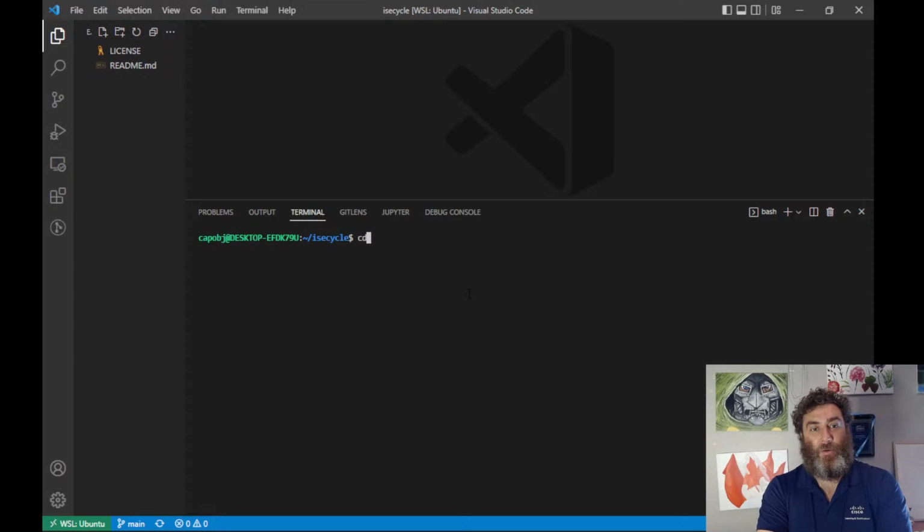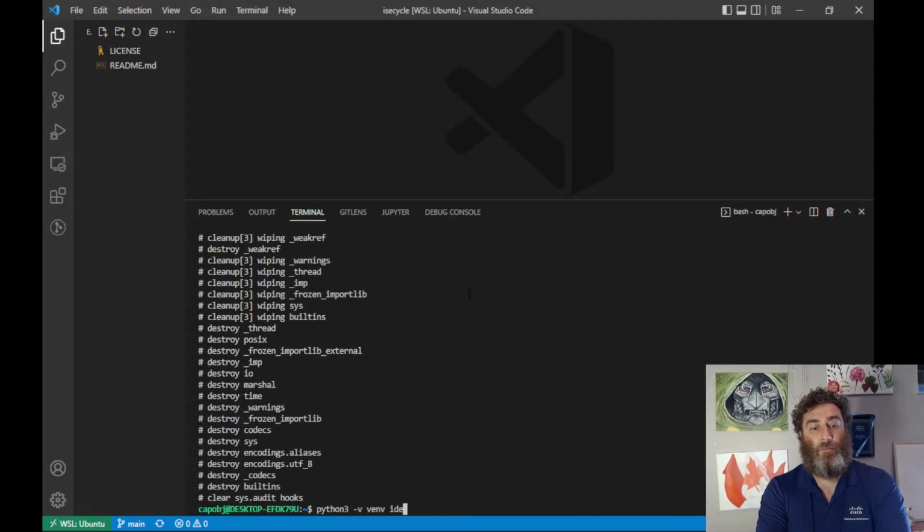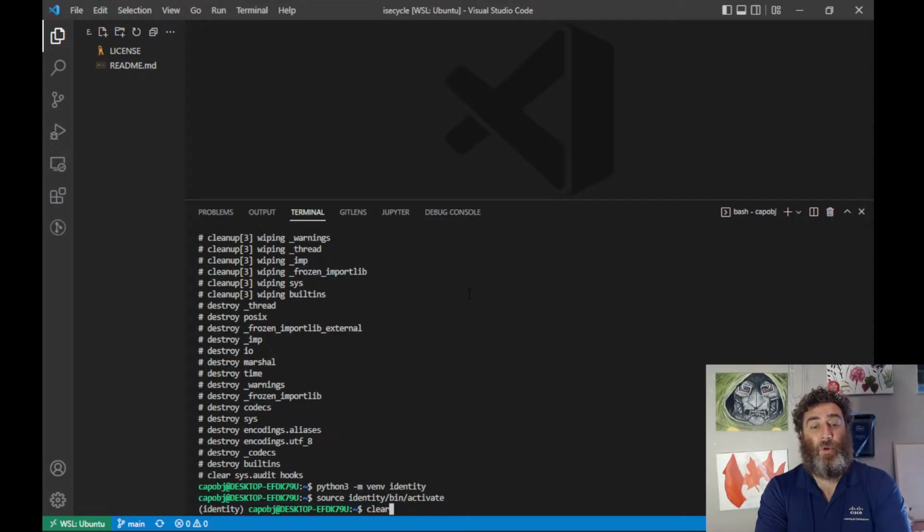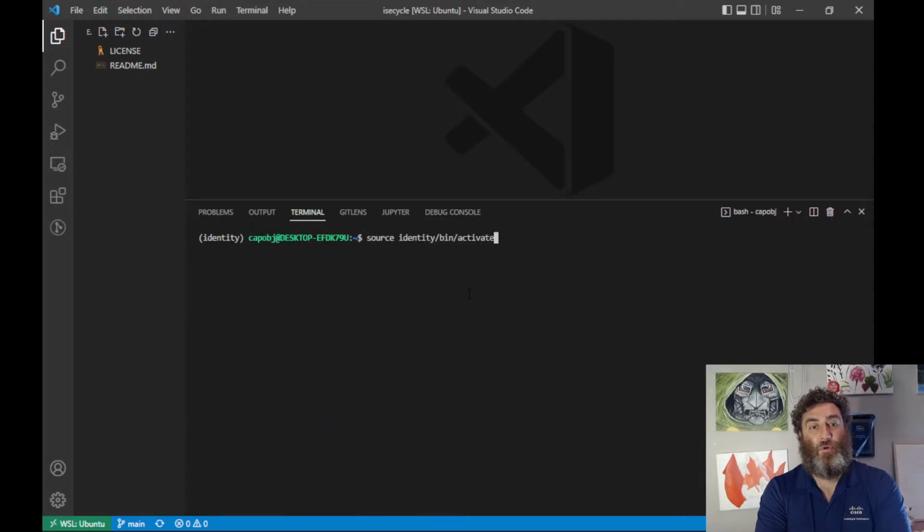So anyway, what we're going to do is make a new virtual environment. So python3 -m venv, and we're going to just call this identity. Sorry, wrong dash there, I got ahead of myself. Okay, so now source identity/bin/activate. If you're wondering what I've done there, let me clear the screen. We're going to use python3 -m venv and then the name of the folder we want to create as our virtual environment.